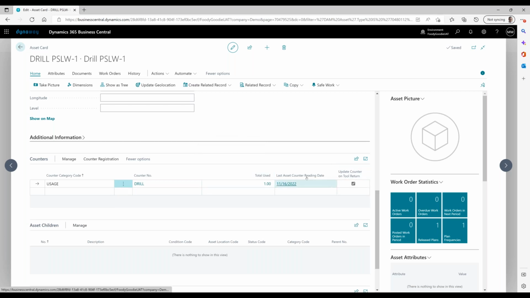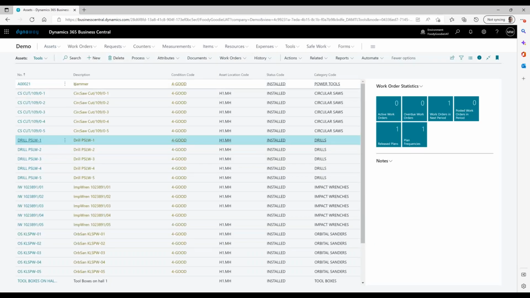So that's what you need to remember if you would like to track, but that's not mandatory. That's only just additional information. So how you can hand out the tools and return in a very easy way.